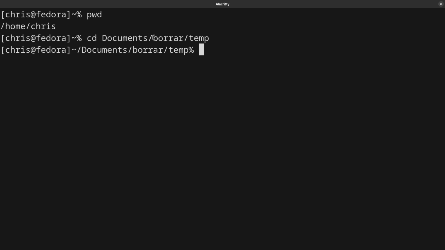After that, borrar, that's just delete in Spanish, and the last one was just temp. All these are folders, each one inside of the other, and that means that documents is inside of the Chris folder. This is a folder. This is not a user. It's not an executable. It's just a folder.